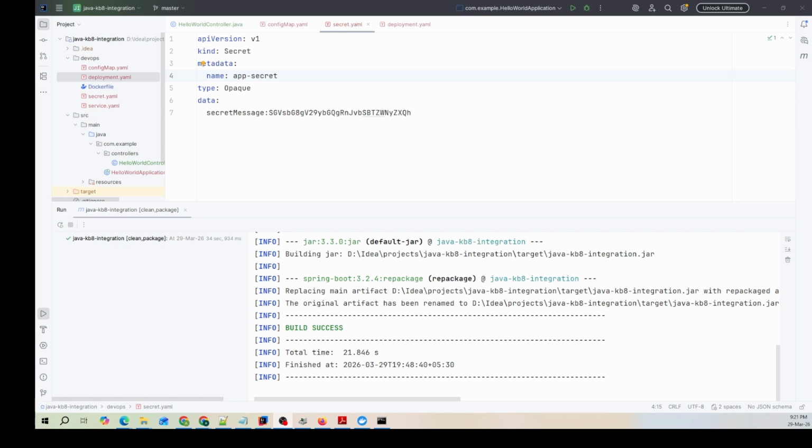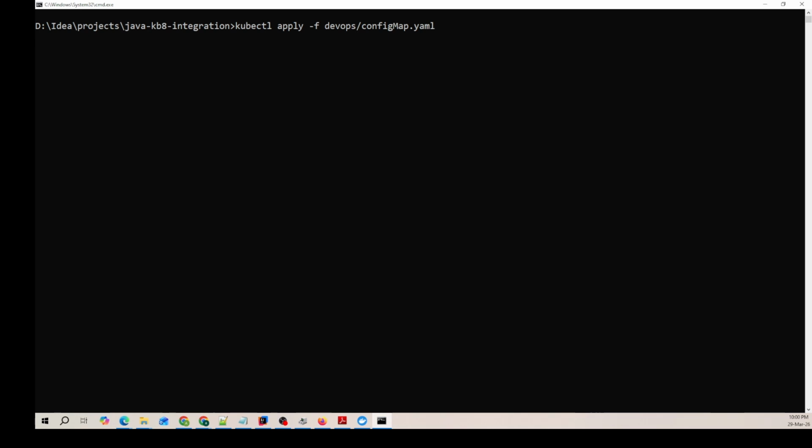Now let's deploy this updated image to Kubernetes. Before we apply the deployment, there is one very important step. We need to create the configmap and secret first. Why is this required? Because our deployment is referring to these resources. If they do not exist, Kubernetes will not be able to inject the values into the container, and your pod may fail to start correctly. So first, apply the config map. Then, apply the secret. Let's apply them one by one.